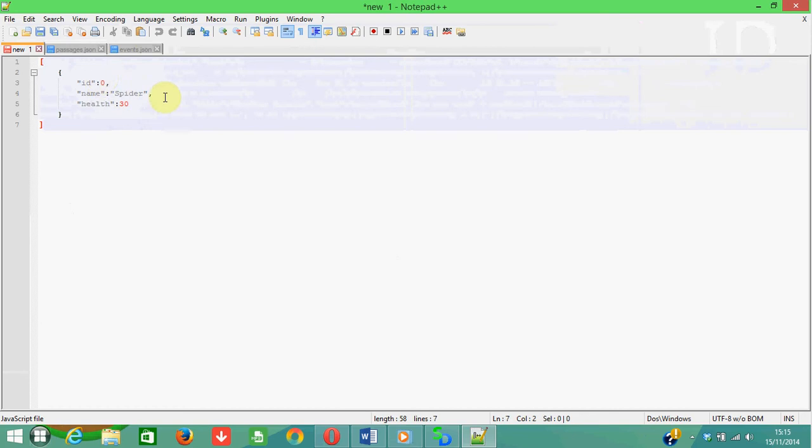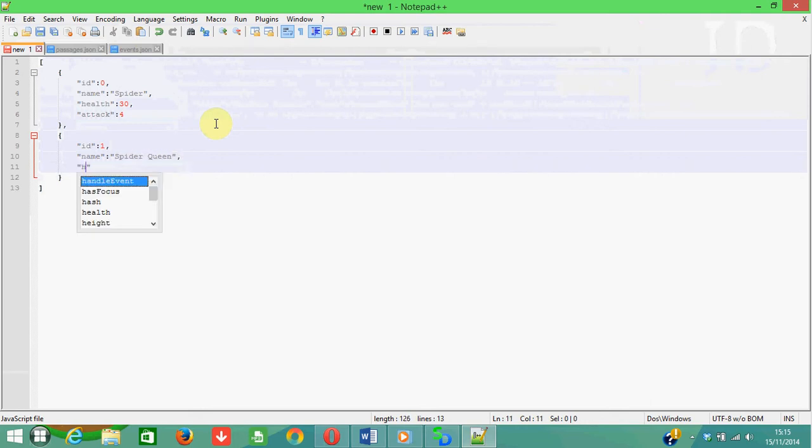As you can see here, I've got ID 0, name spider, health 30. Now we did have that in a previous JSON value, but I'm going to be using the same one for something different. So I'm going to do attack 4. And I'm going to do another one, and this time this is going to be Spider Queen. I'm going to put health, let's say 75, attack 7. Let's put it at 7.